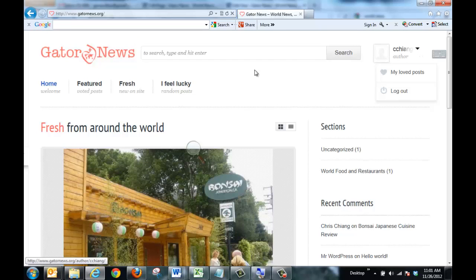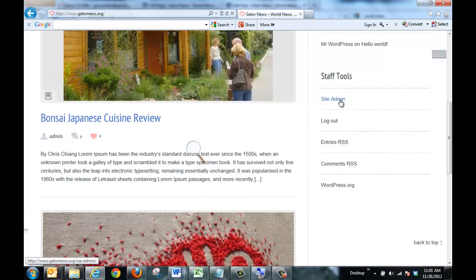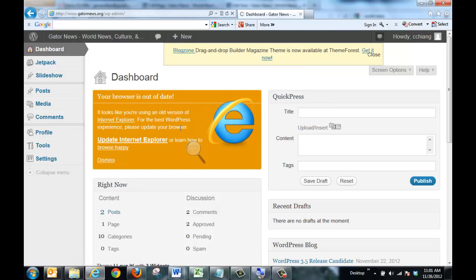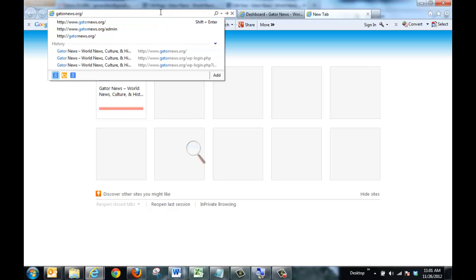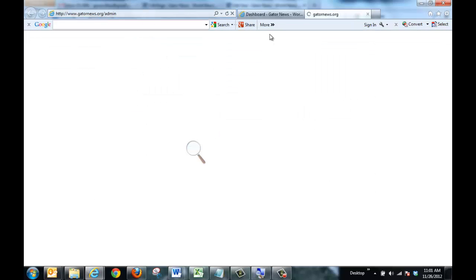Now, do you see under staff tools there's this button called site admin? So this is where the register button used to be. That's where you click on to get to the writer section. This is where you want to be to write your stories. So this is the behind the scenes, the behind the dashboard. Now, the easiest way to get there would actually be typing in Gator News and then /admin. So again, it's Gator News /admin. That'll take you to the same place as I just showed you.